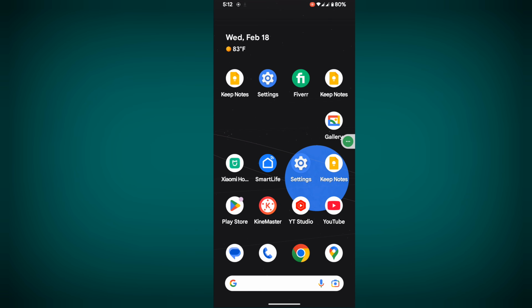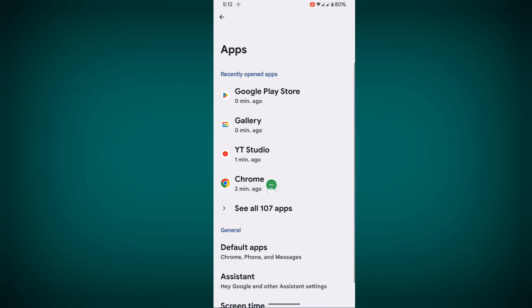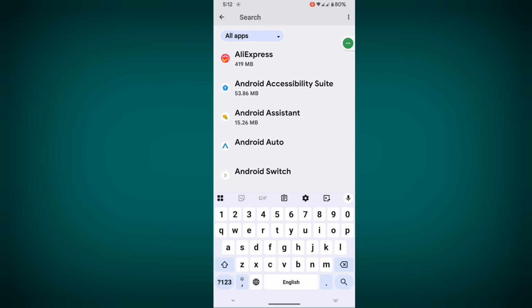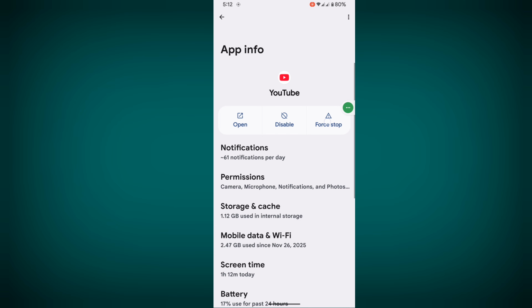Now go to settings. Then go to apps. Then go to see all apps. Now search for YouTube app. Click on YouTube. Click on force stop. Click on OK.